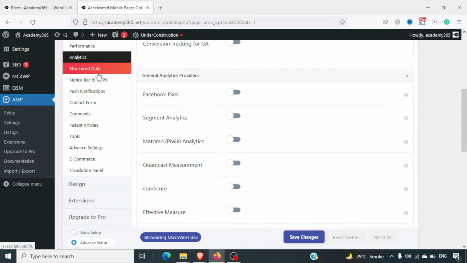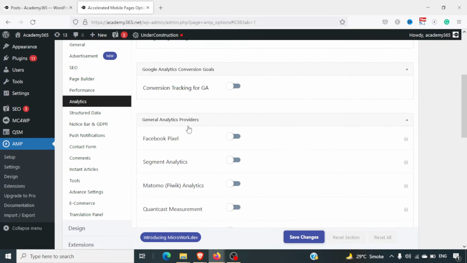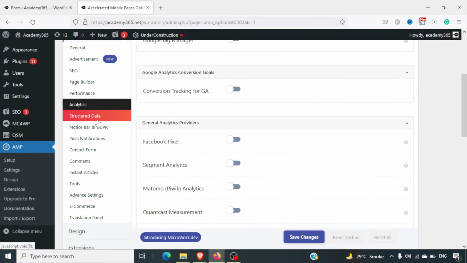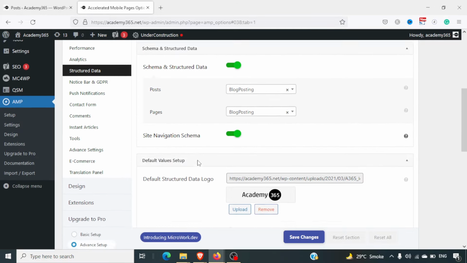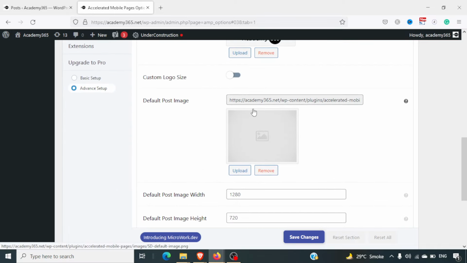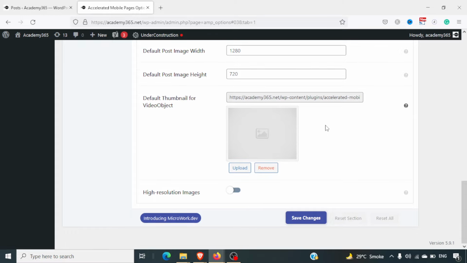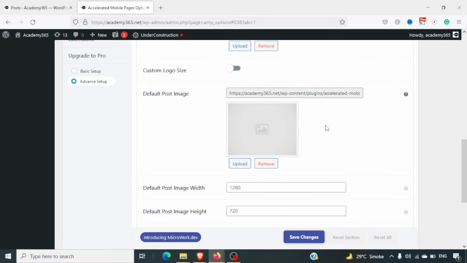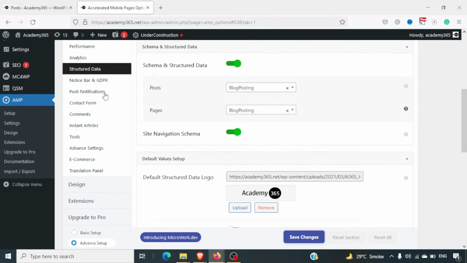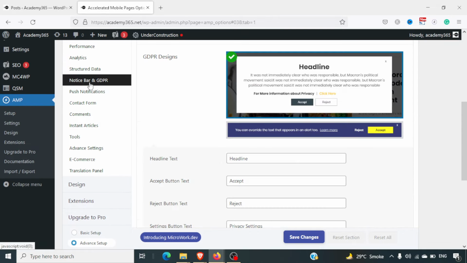Analytics, we spoke about it. You can enable Google Analytics and all those analytics which were mentioned in the basic setup as well. Structured data, we'll be switching it on. You can update default post image and all those details can be updated. So this is similar to Yoast, but this is for the AMP setting, not for the generic website.